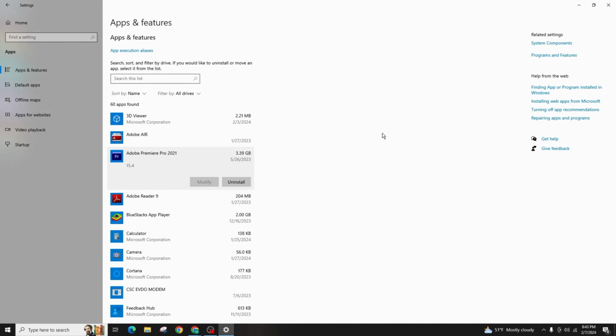At the top, you will see either Apps and Features or Installed Apps. Click on there to view all of your apps on your computer. And now I'll explain how to disable the background activity of these apps. Keep in mind that not all the apps will allow you to do this.